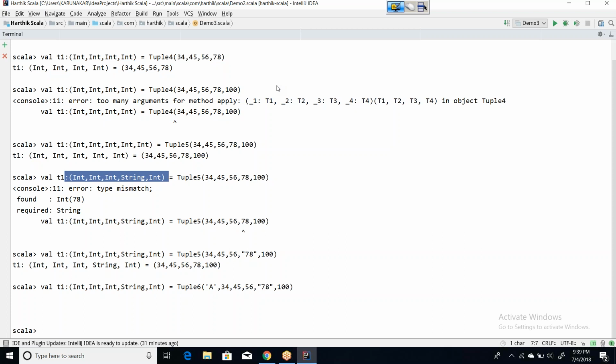What is the first element in tuple 6 here? What is the type of the first element? Is it a string? Is it an integer? What is it? Is it char, isn't it? So the first one has to be char here. Char, int. This is going to work. So this is how we manage the data in a tuple. Got it guys? Fine.